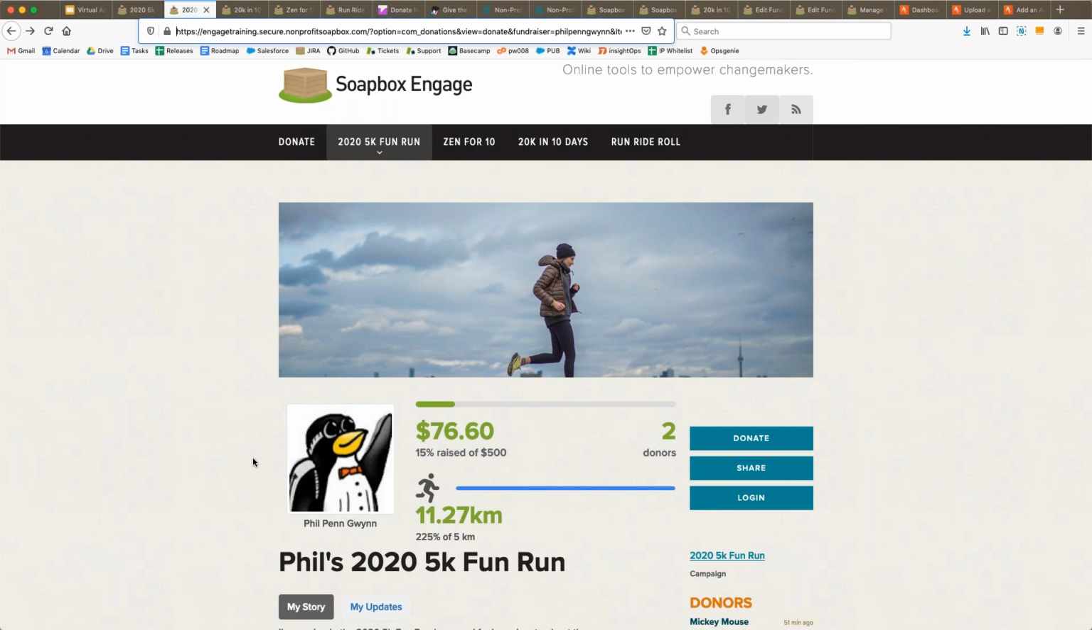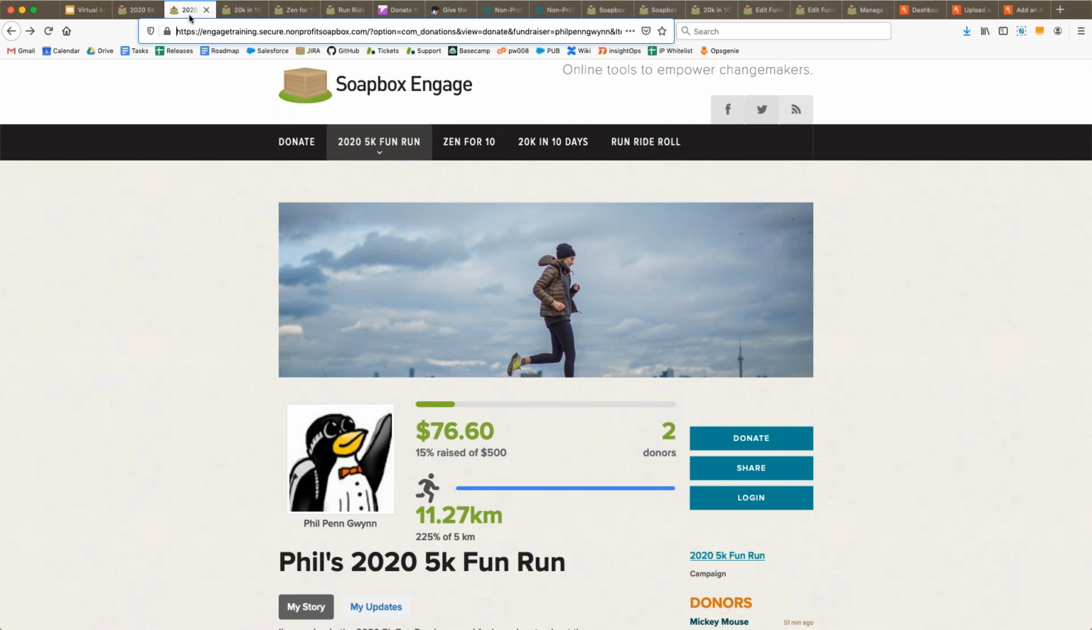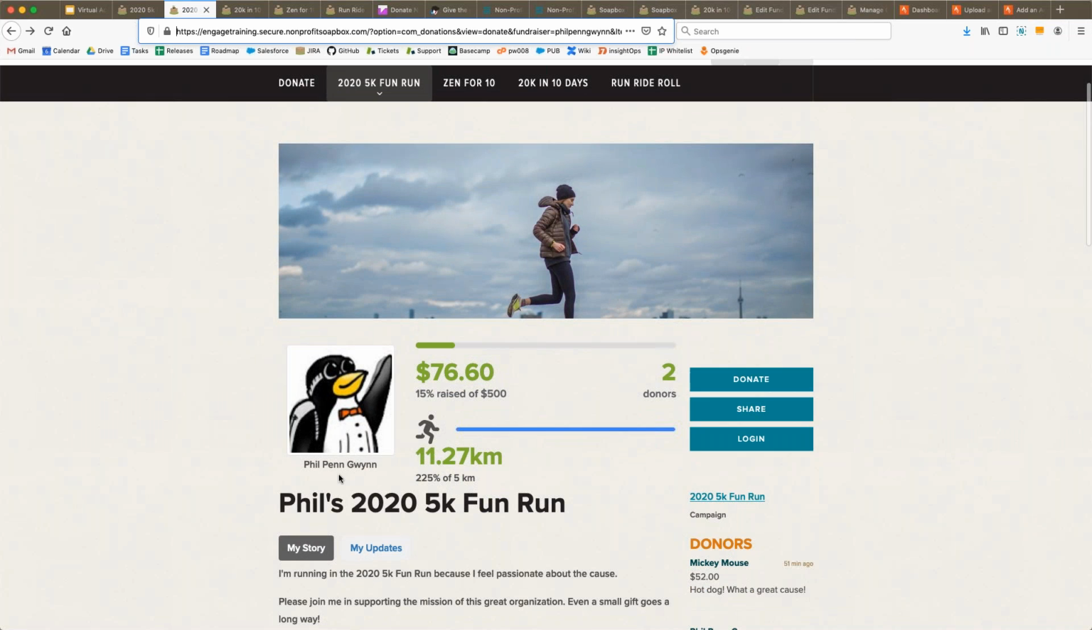Phil had come to this site. He had gone to the 5K fun run page. He had clicked fundraiser and create fundraiser, and he'd gone through the steps that we'll see later on to create this fundraising page. And here we see a couple of things right off the top. We see not only his personalized information for his avatar and his name, but we see progress. We see progress towards both his fundraising goal of $500 and his activity goal.